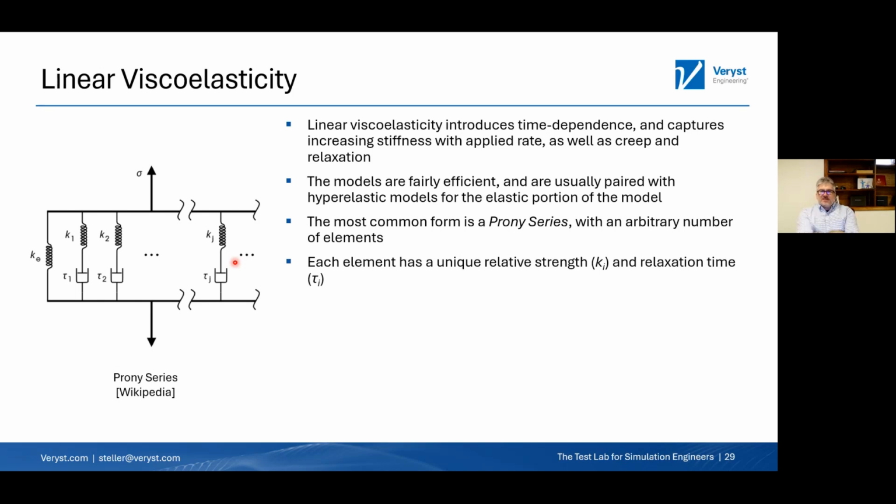So linear viscoelasticity. This is our first model that I would say was developed from the ground up to incorporate time dependence and captures increasing stiffness with the applied rate, as well as creep and relaxation. So we get this by just kind of adding one effect. The models are generally pretty efficient. You can make them inefficient if you want, but generally they're pretty efficient.